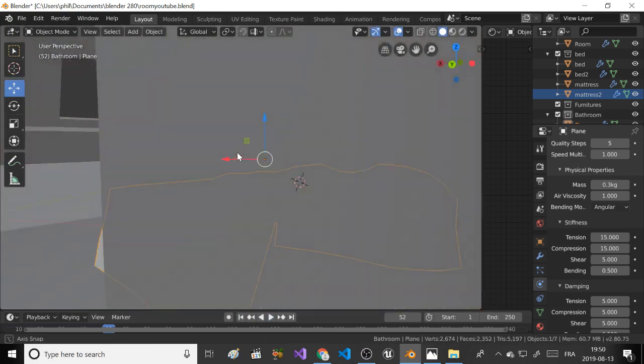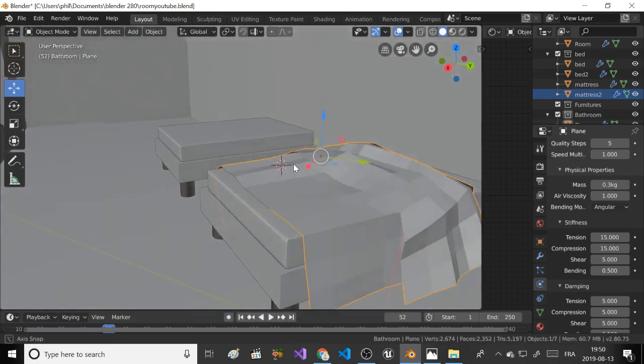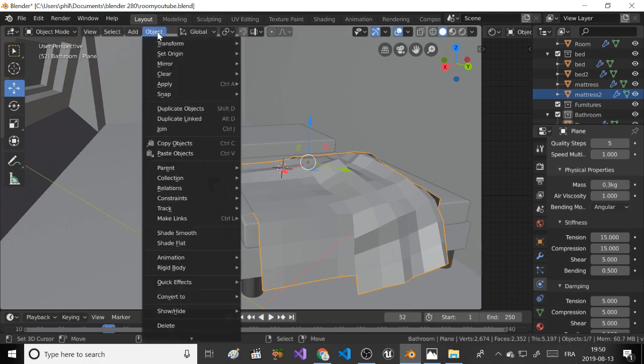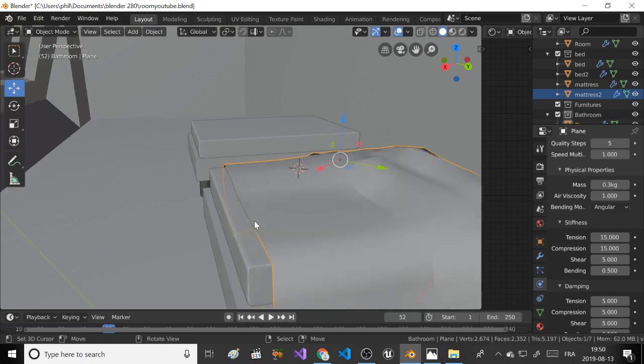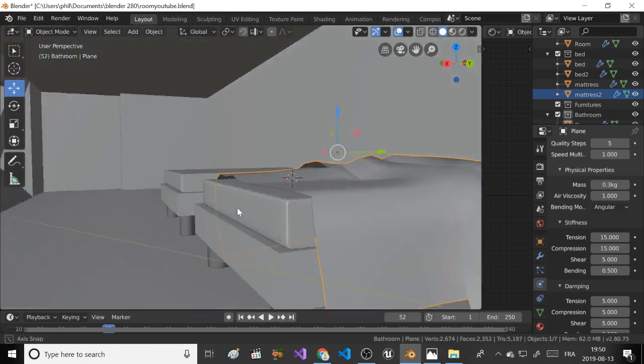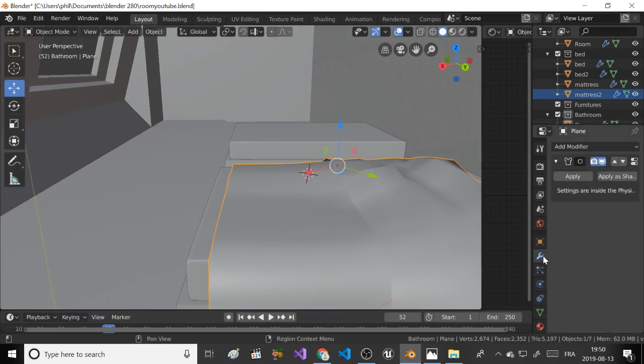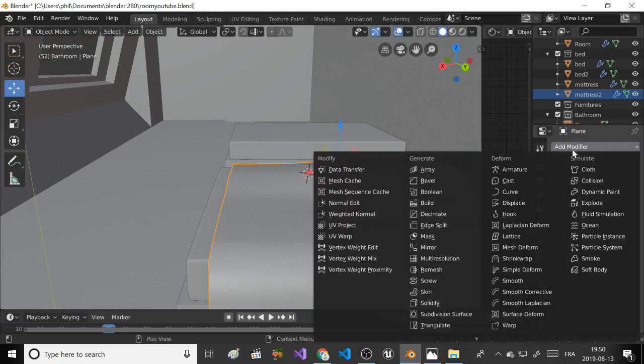Okay, so now it's fine. It looks natural in a way. So now I have to add a few more things because here it's too hard. So I'm gonna make it smooth. I'm gonna shade it smooth first. You still see that it's not enough. So I can go here, apply.